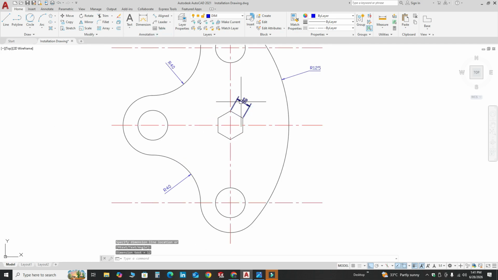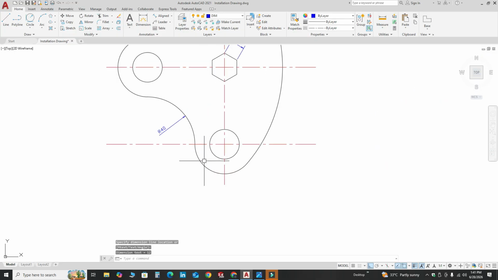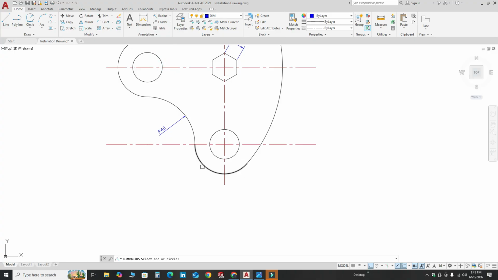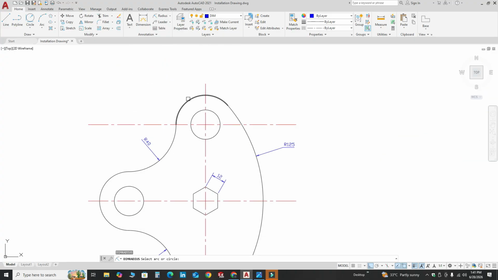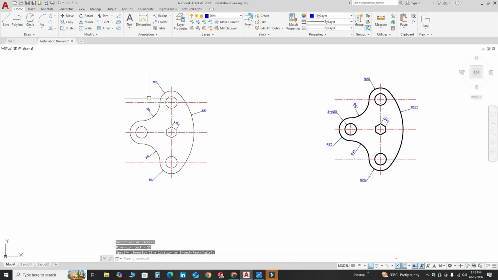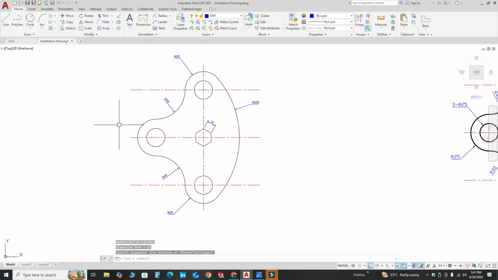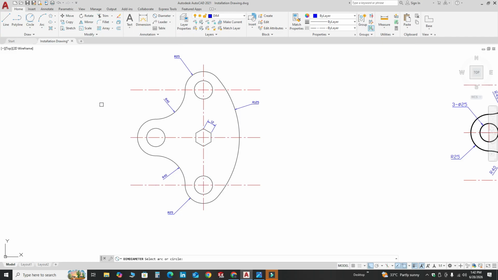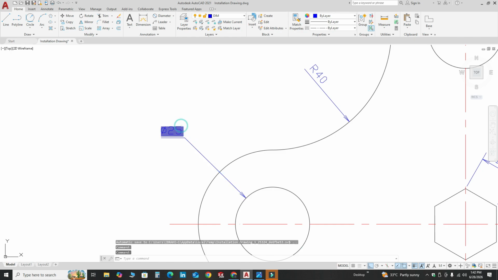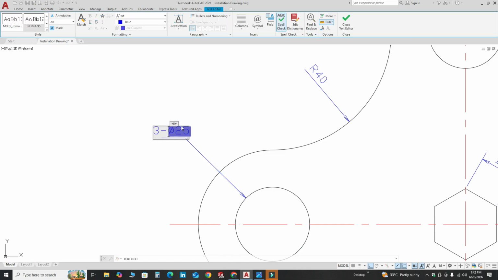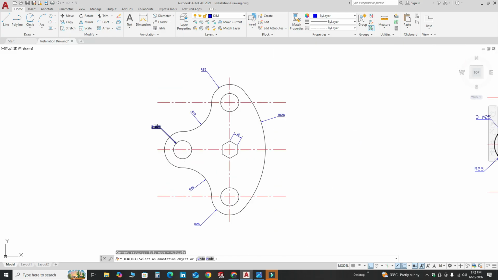It is 12. Also this is 25. Change it to radial dimension. This is also 25. And there are 3 identical holes, so I will change it to diameter and I will click here. Here it is showing only 25, so I will double click it and I will write 3 dash, which means there are 3 identical holes.